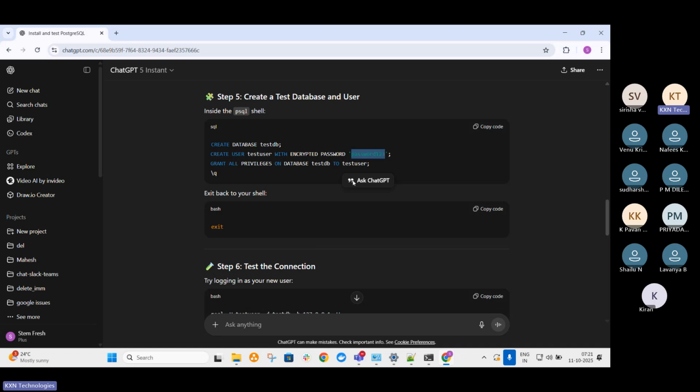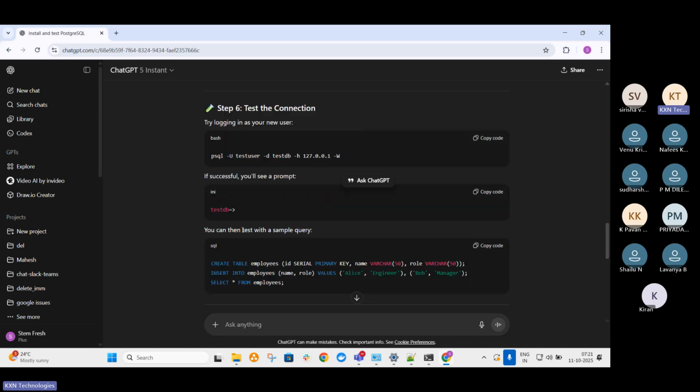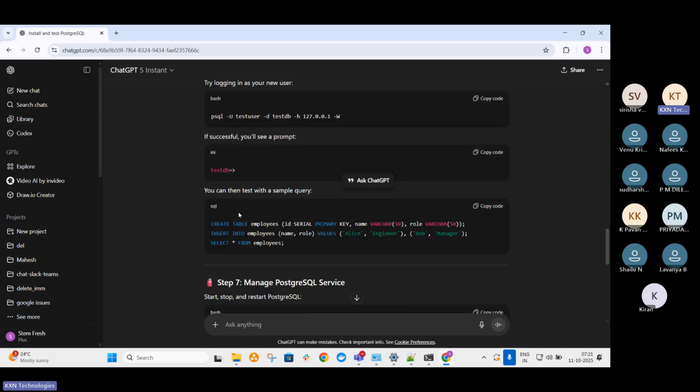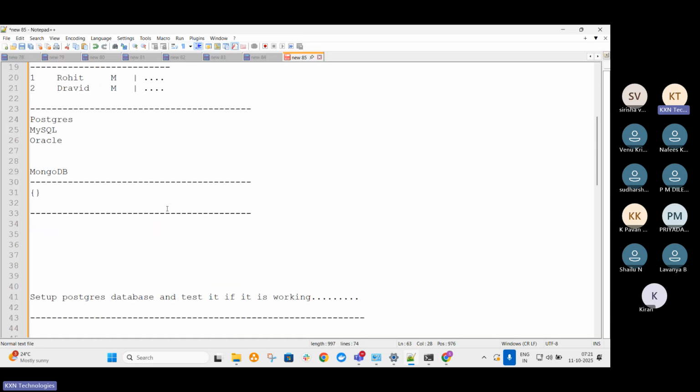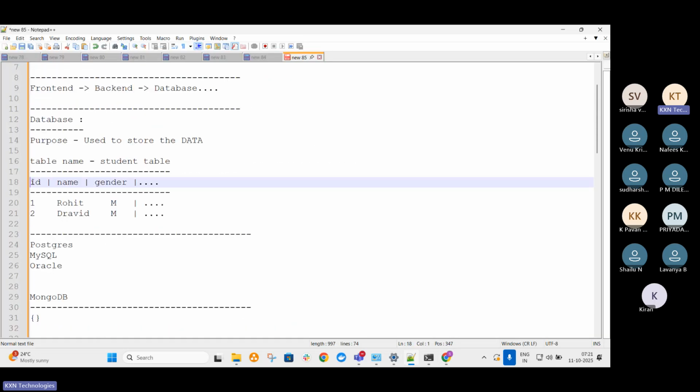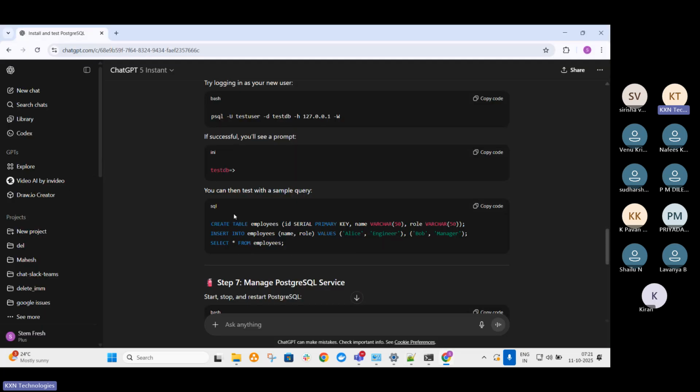So once you see this, you will see a prompt like this. Then you can test with a simple query. In this query what we are doing is creating a table, the way we have created a table before with ID, name, gender, right. Similarly, these are SQL commands actually, SQL statements we used to say.